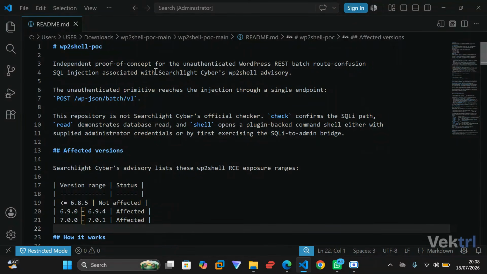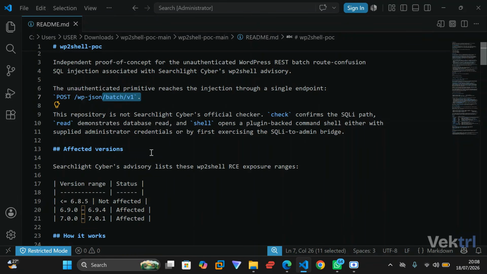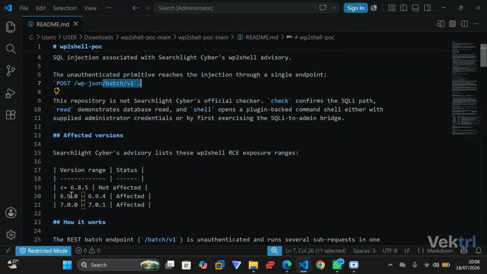The vulnerability was first discovered by Adam Quest from the Searchlight Cyber team. Kudos to Adam, by the way. It happens when an unauthenticated request is sent to the batch endpoint, the endpoint that handles several batch requests when you are navigating a WordPress website. So it affects versions from 6.9 and above. Anything below 6.8.5 is not affected, but that doesn't mean you shouldn't test your endpoints or update your WordPress versions.